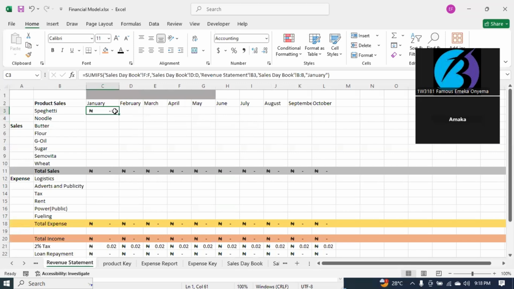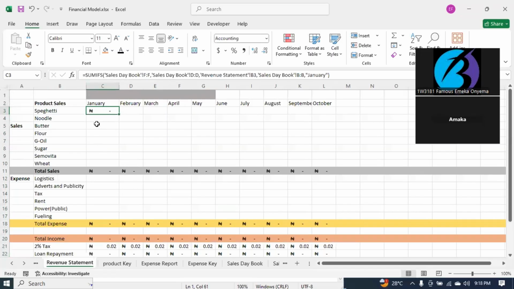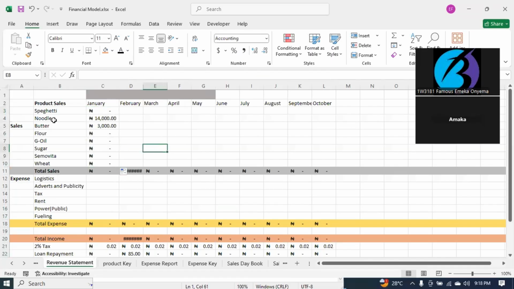Now, there is nothing because spaghetti was not sold in January. If you want to confirm that, you can go back here and check. Notice that spaghetti was only sold in February. So if you did this in January, and I'm going to apply this all through this whole month and see what we get. Notice in January, it was only noodles and butter that was sold.